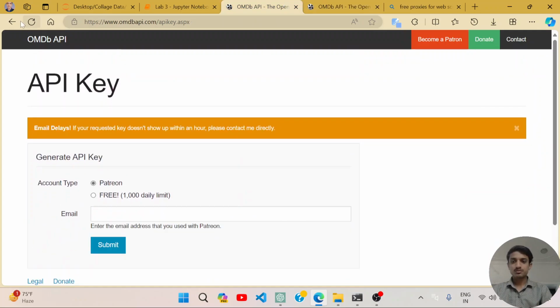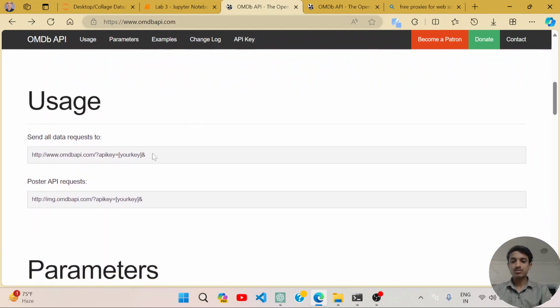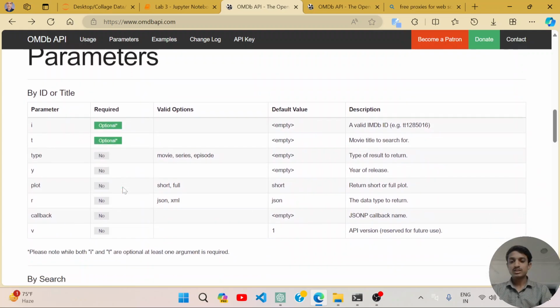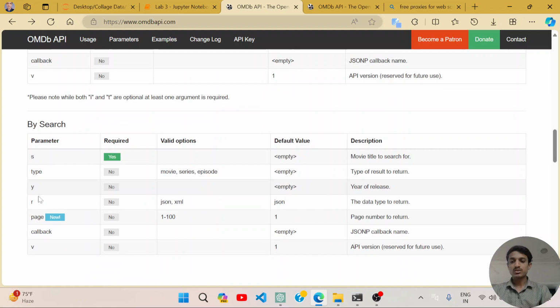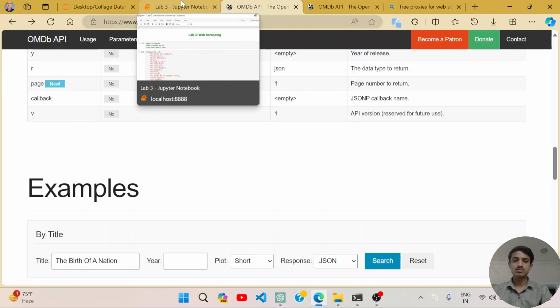Okay. So after taking the API key, you can see some example uses of the API, where you will use this link provided with your API key. Here you will query for anything using these parameters. You can use s, type, y, and these are all parameters for search with some filters like movie title, search with year of release and anything. Okay, so let's go to the practical.